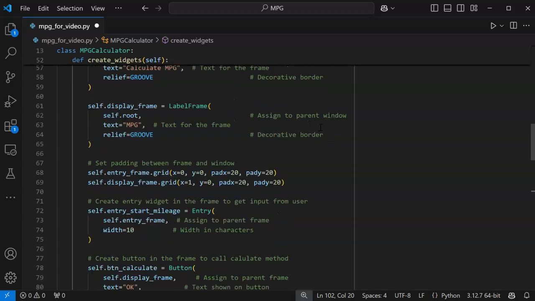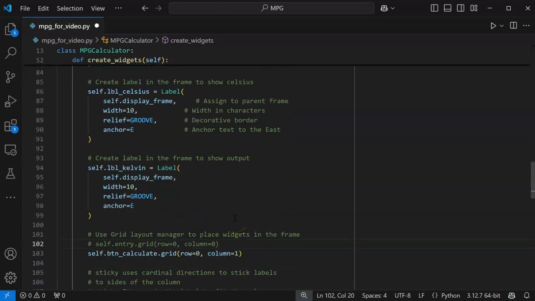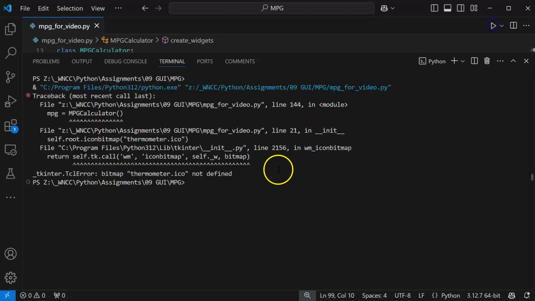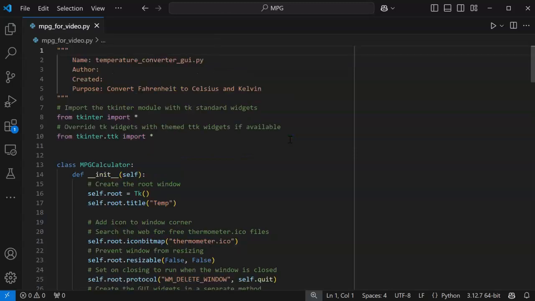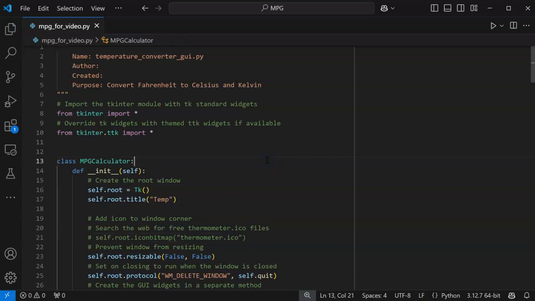We have entry, there it is, entry start mileage. So entry underscore start mileage. We're going to need a label, but at this point it might be something that I can run and kind of see where I'm at. Oh, no, it's not. Oh, I don't have a thermometer. I'm not going to worry about changing the icon at this point. I'm going to do a control slash just to temporarily take that out. Oh, I could put MPG here. You can look up a gas icon later on. All right, let's run it again.